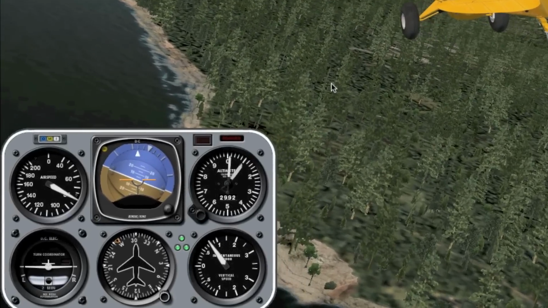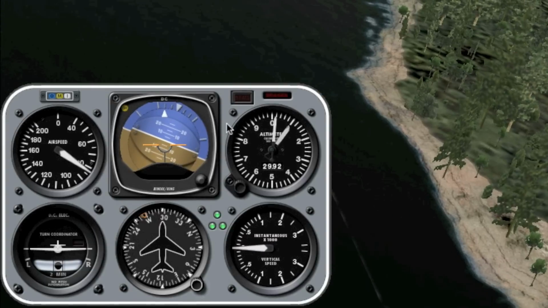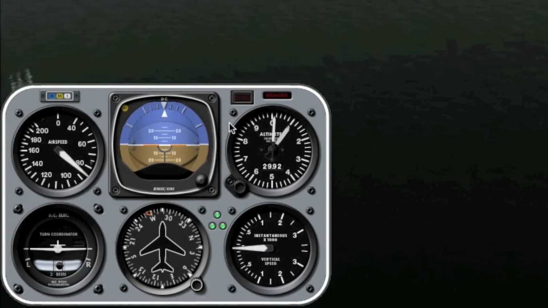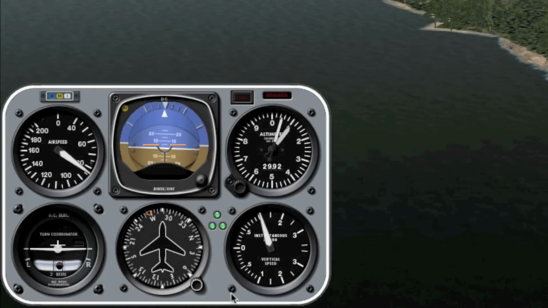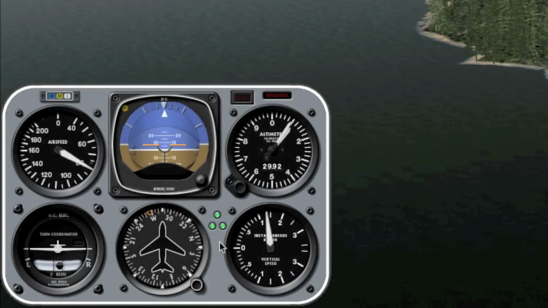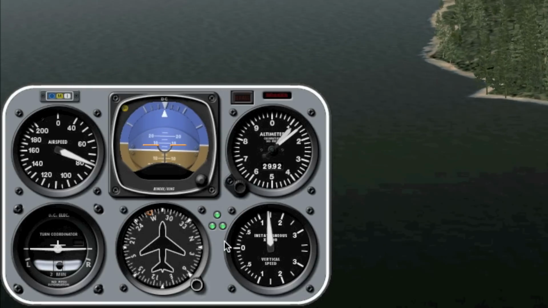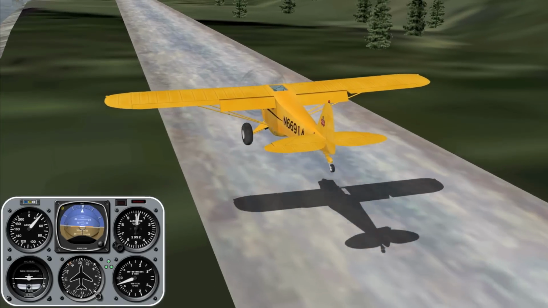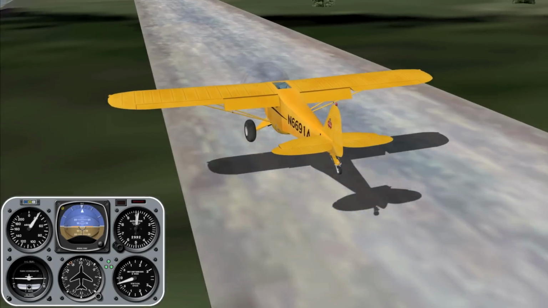That basically shows all the necessary instruments. It shows your artificial horizon, altimeter, vertical speed, heading, turn coordinator, and airspeed. It can be really helpful when you want to watch the outside of the plane for the landing, but still want to keep a look on your airspeed.